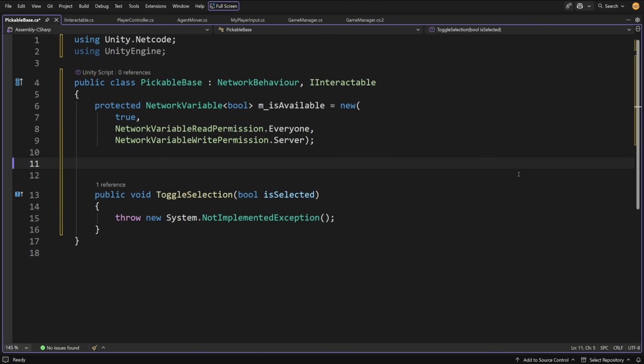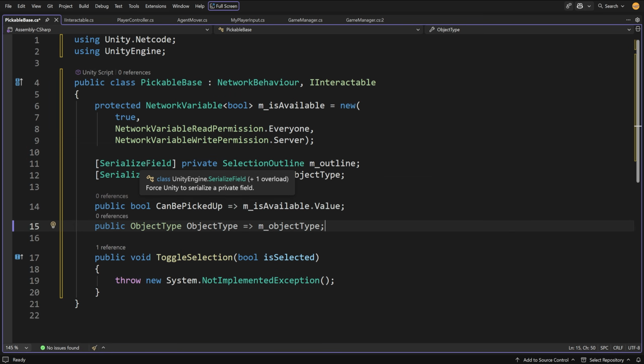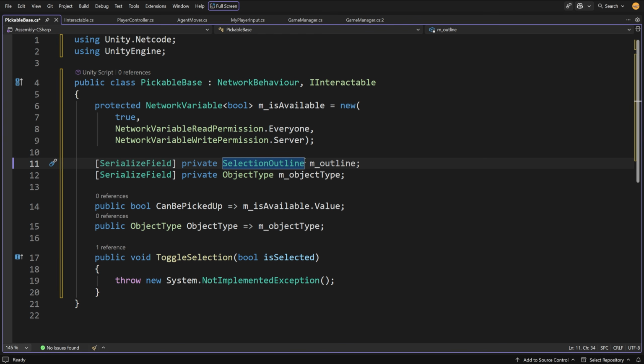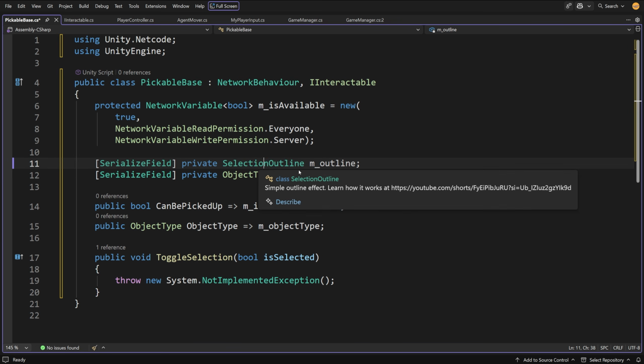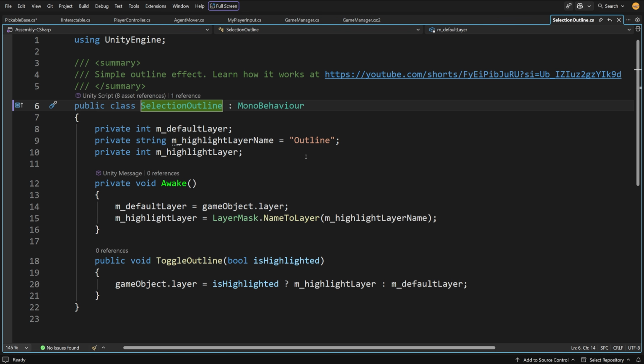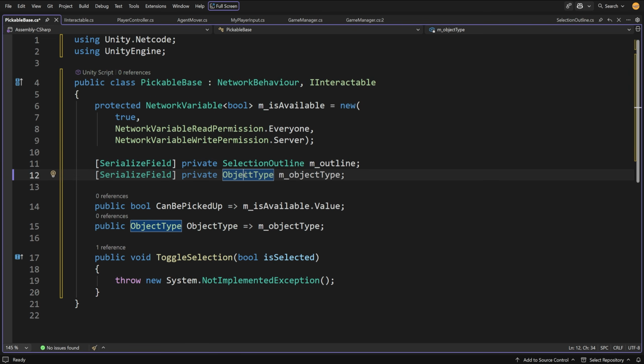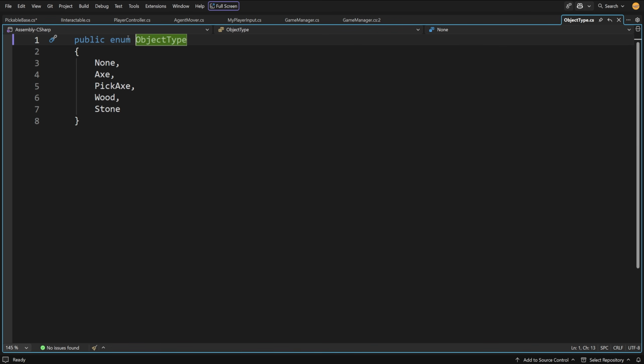Besides the network variable, we are going to add two fields: SerializeField private SelectionOutline m_outline, and SerializeField private ObjectType m_objectType. The SelectionOutline is a script that will switch the layer name from the current layer to the outline so that we can outline an object, and it is explained in this video. And the ObjectType is just a type of an object as an enum. For our simple interaction system, we are going to define what is the object, and this will help us to decide how the player can interact with it.